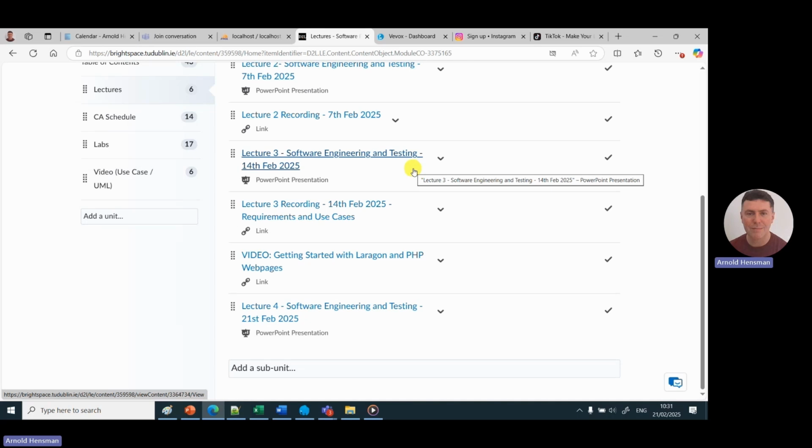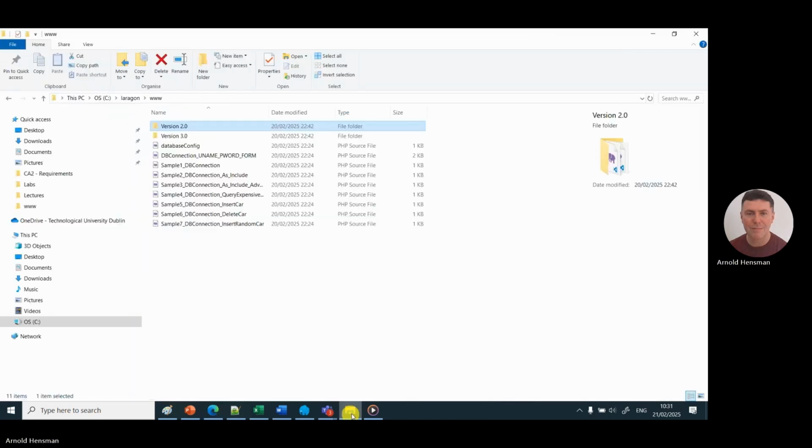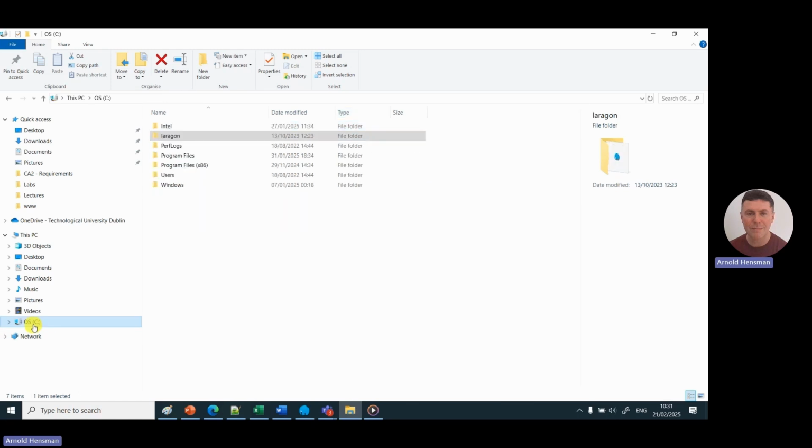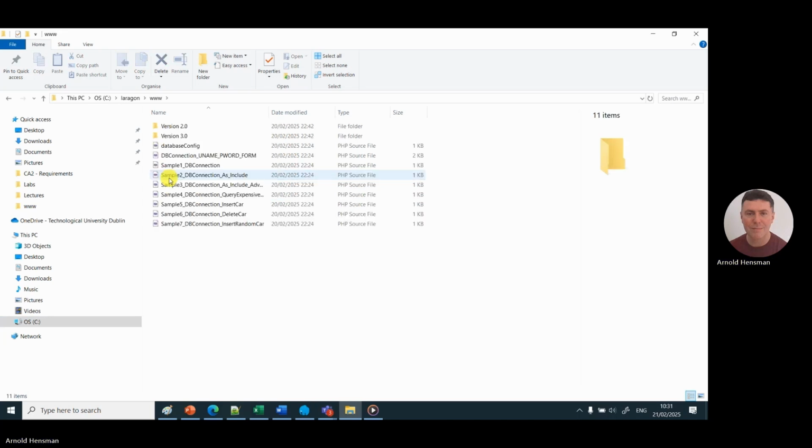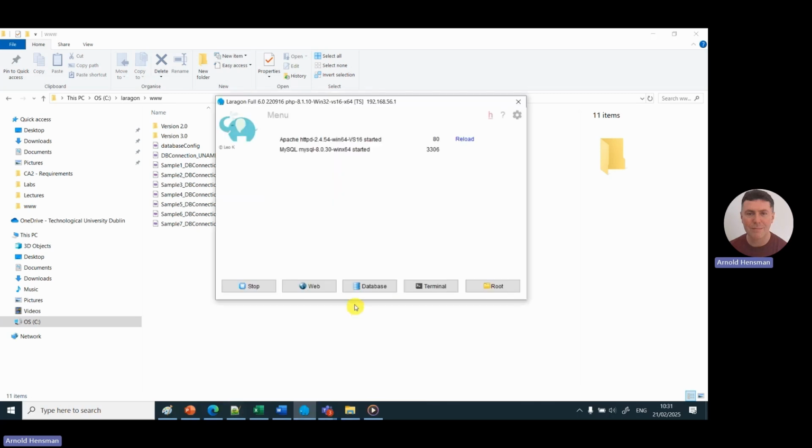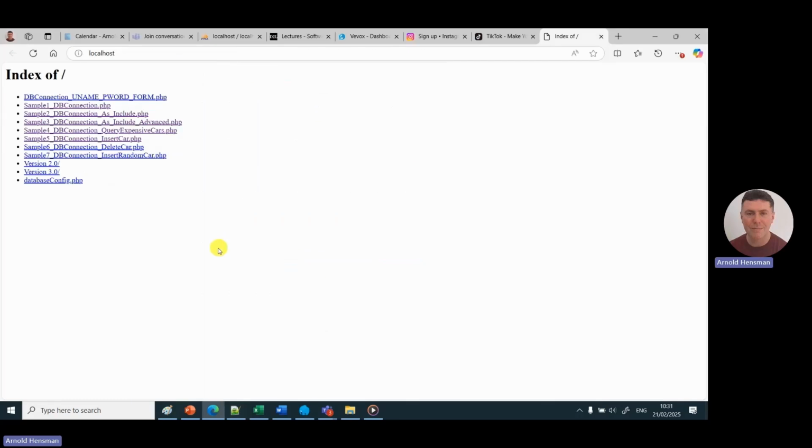So this is now what our C drive looks like. We have the Largon directory, and it's got this root directory here, and it's got all these files that we're dealing with, okay? So basically, let's take a look then at what Largon should do. So the first thing I'm going to see is web, and we have all those files. Okay, so if you just look at it, there's localhost, it's running.